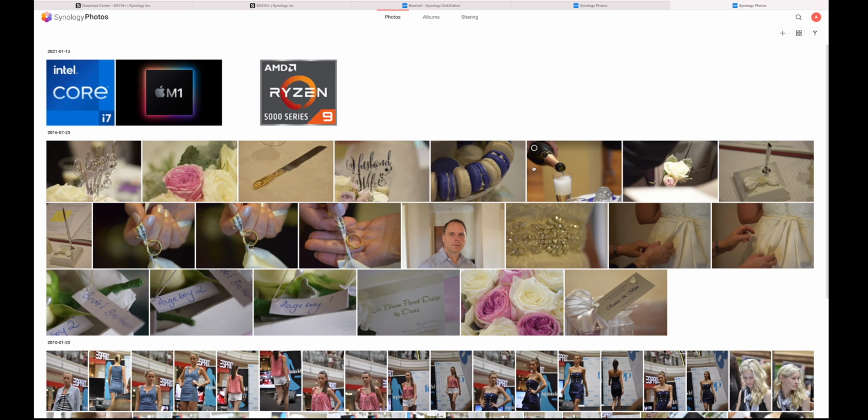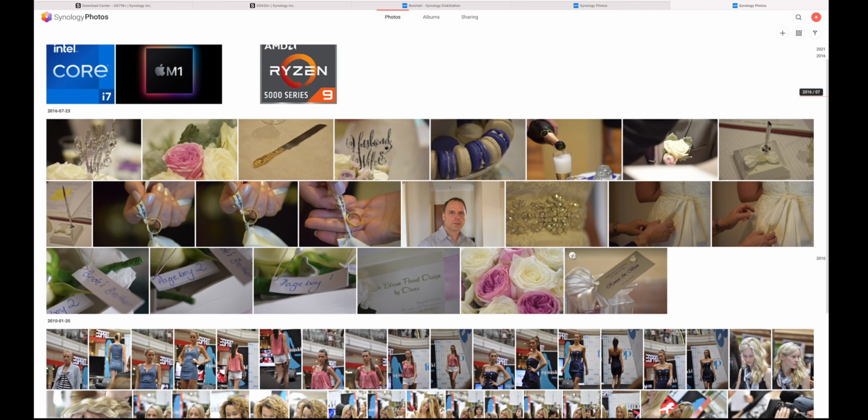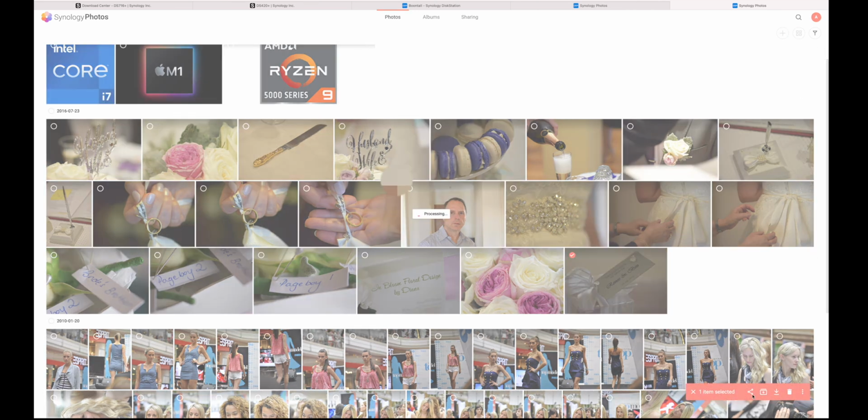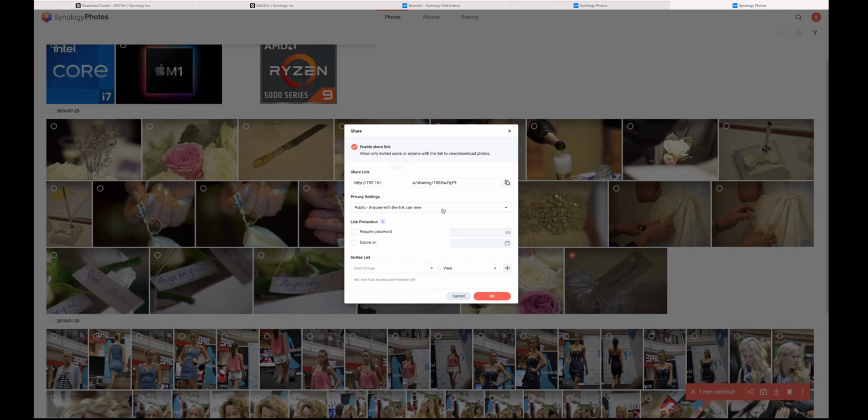It's super easy to back up your photos, download them, share them. And if I wanted to share some photos, I'll just go like that. Click on share. And you give someone a link. There you go. And you can require them to have a password or not. Whatever. It's up to you.